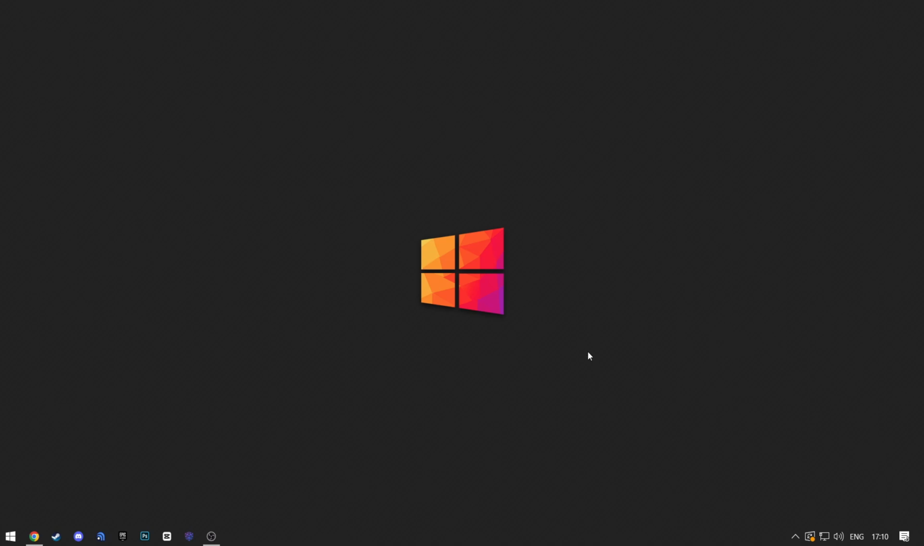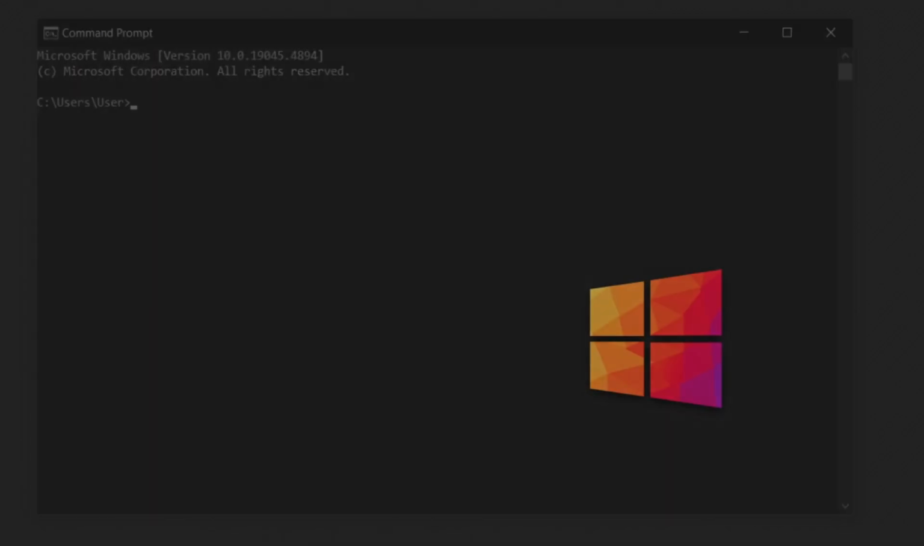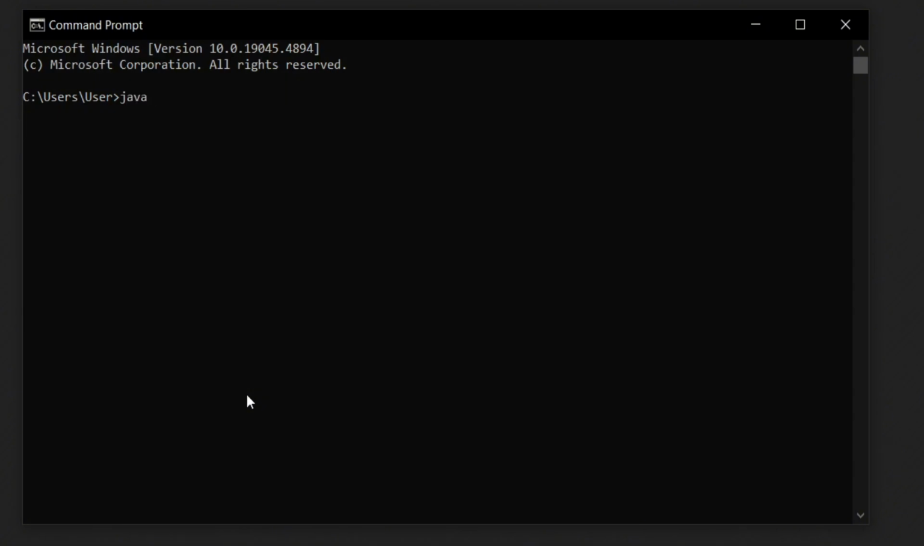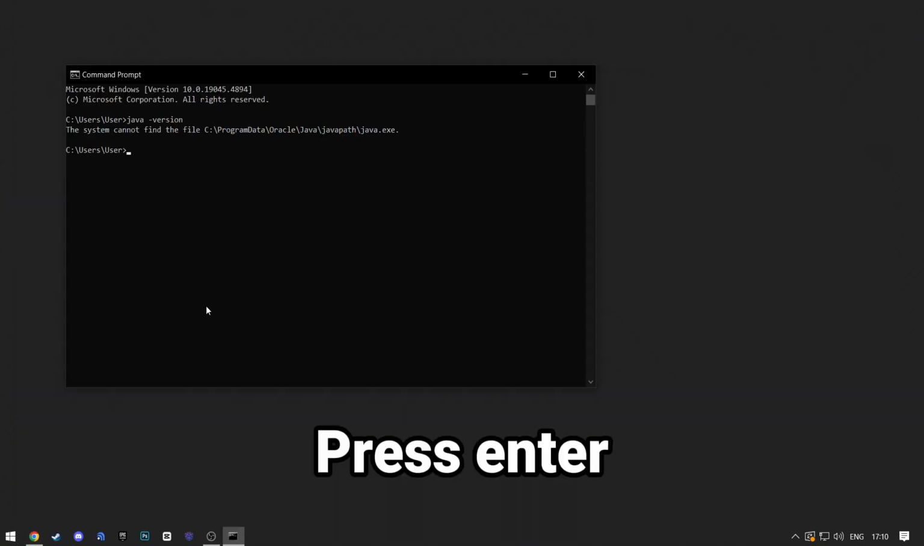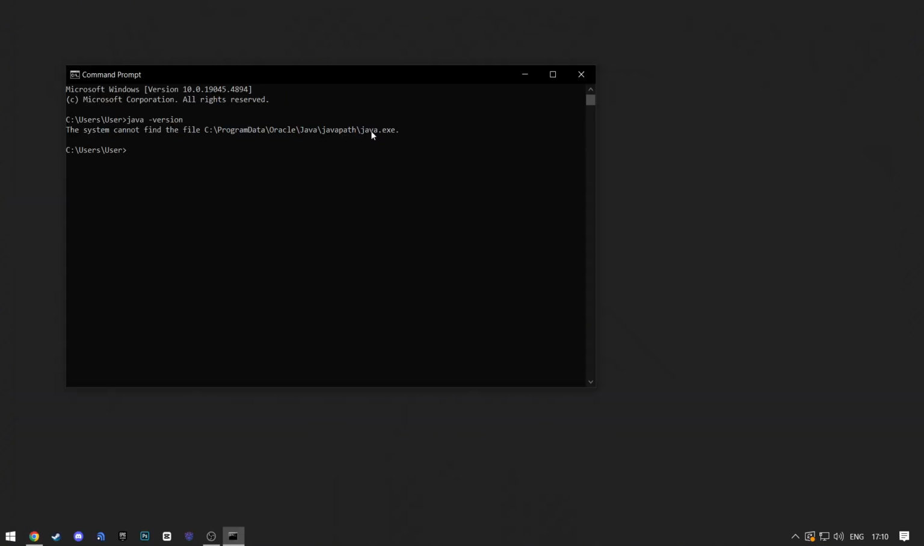First, let's check if you have Java. Open the Start menu and search for the command prompt. When it opens, type in Java, then make a space and type -version. If something like this shows up, it means you don't have Java installed on your PC, so let's install it.